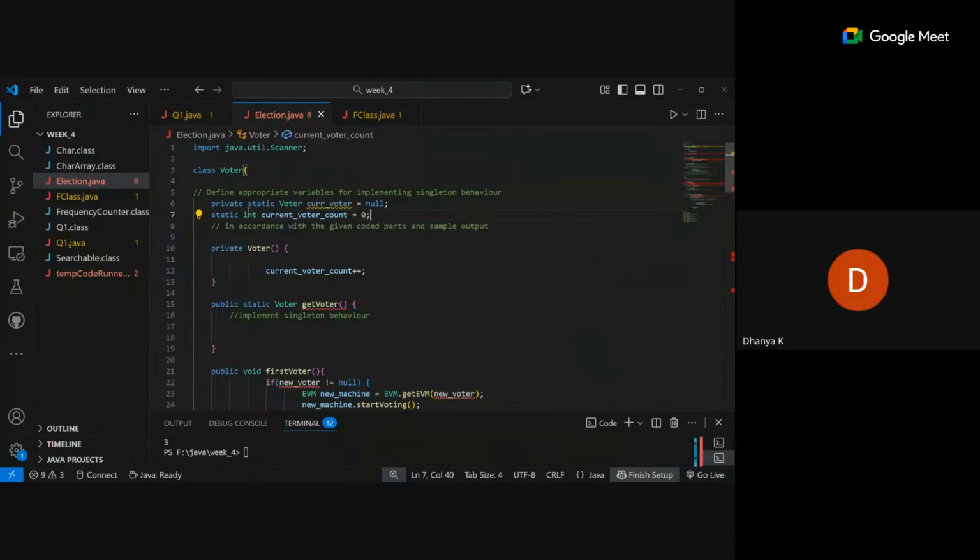Correct, correct. Otherwise, what will usually happen is every time a voter object is created, the current voter count will become zero, whatever it is. But I need to change it. I need it to be global. It should be available for any voter I'm creating. Yeah, what you said is right.